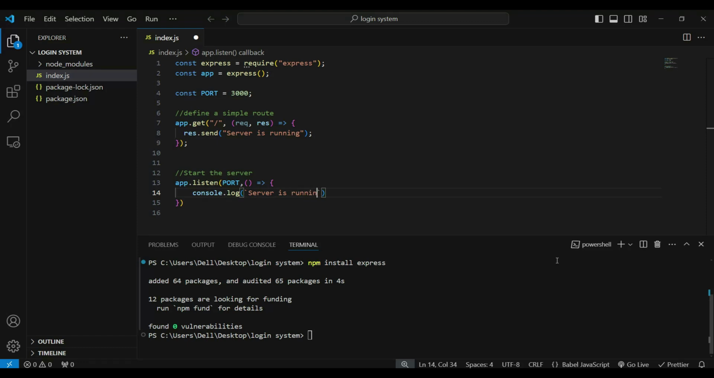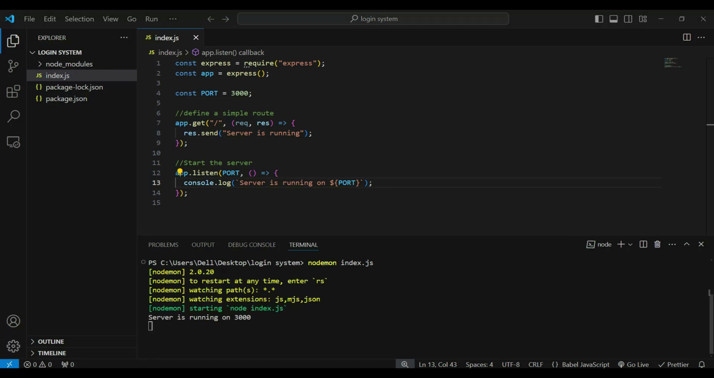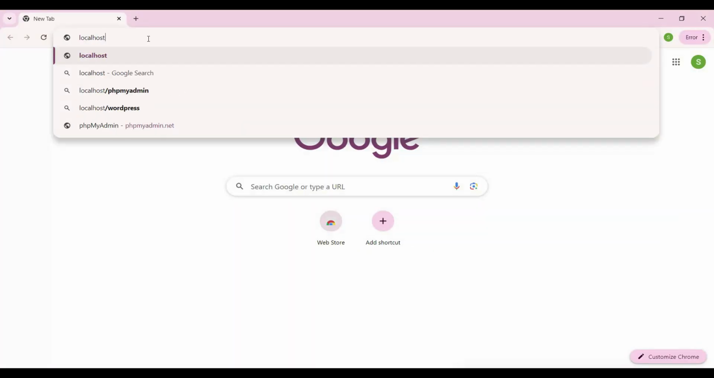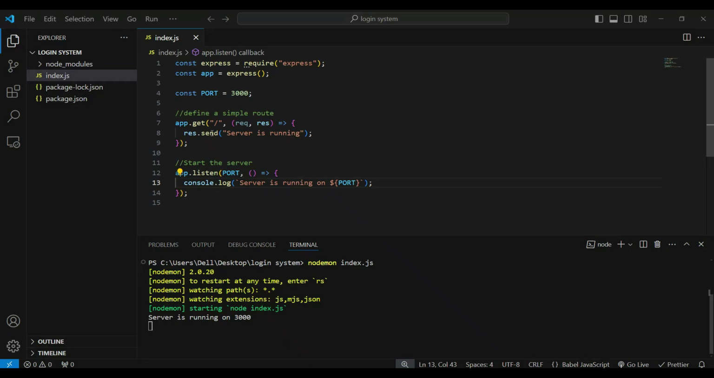We can give message after the server is started that server is running on this port. If I run this project using nodemon, then we can see this console. And we also have set up a route above for HTTP GET request to the root URL. So in this case, if we run localhost 3000 on the browser, you can see message server is running, which is coming from this response.